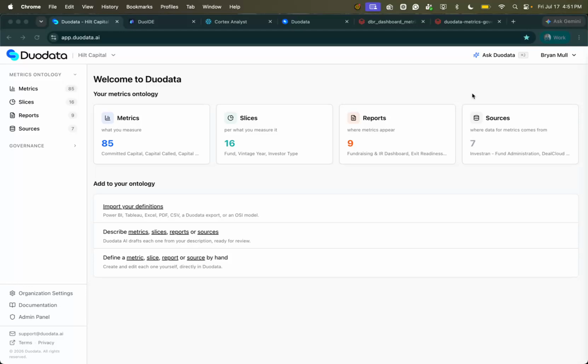Duodata is one place where business stakeholders can find what a metric means, how it's calculated and sourced, who owns it, and how it's implemented across all your data platforms. In Duodata, we have what's called a metrics ontology, where metrics are a first-class citizen. That metrics ontology are metrics, slices, reports, and sources.